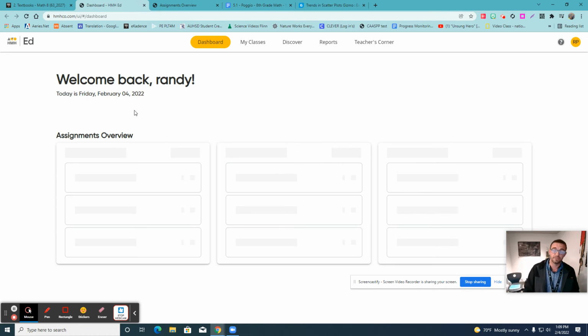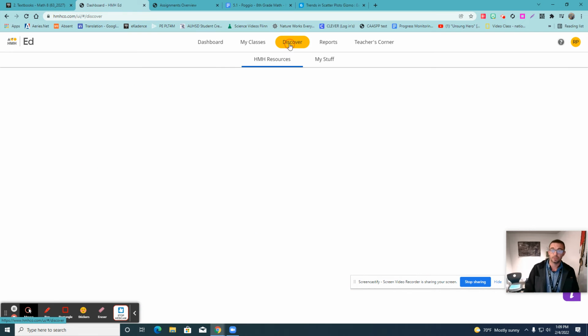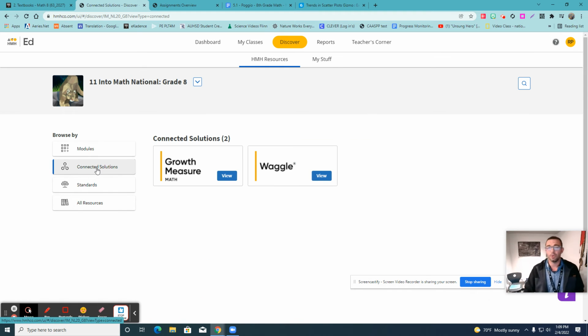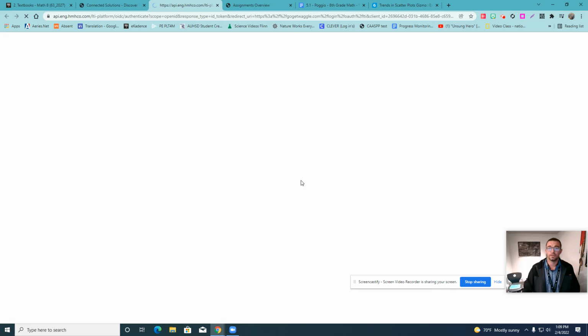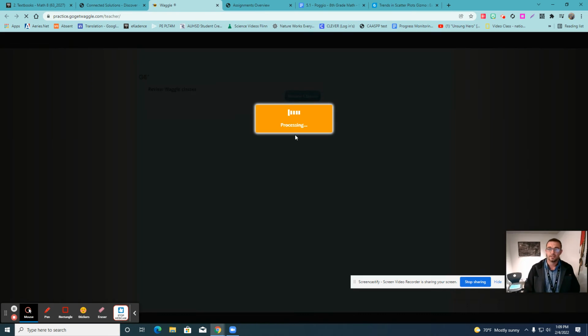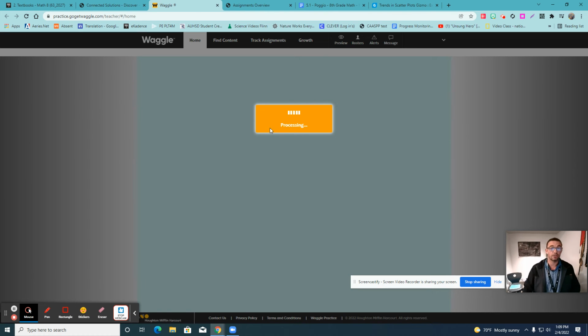And you'll see you'll have like missions. I think for the teachers, we go to Discover. I'm not quite sure if it's the same way for the student version. But once you get to Waggle, it'll look like this. You're going to have it's like a little avatar. He looks kind of like this. And you go ahead and you get started, and it'll have missions.